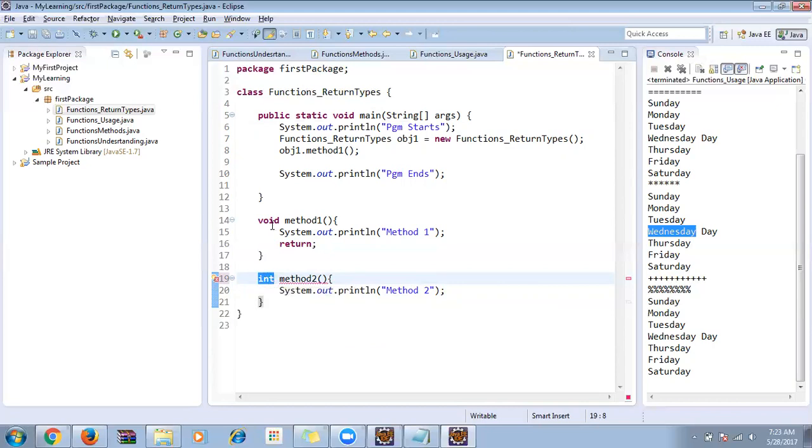If it is void, you don't need to return any value. But if it's integer, we need to return the value. So we have to give return 10. Now can you see the error is gone? The same thing now, instead of integer, if you have string, now it's throwing an error. That means I need to return a string value.